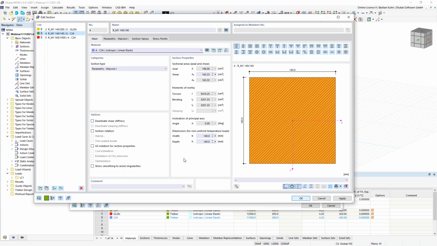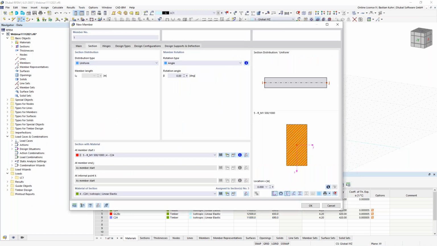Okay, this is the section. The other points are probably mentioned by Gerhard later on. Okay, and this was the wrong section. I wanted to have the 14 by 14 centimeters. Okay, these are the first three registers, main, section, and hinges, which I showed you now.